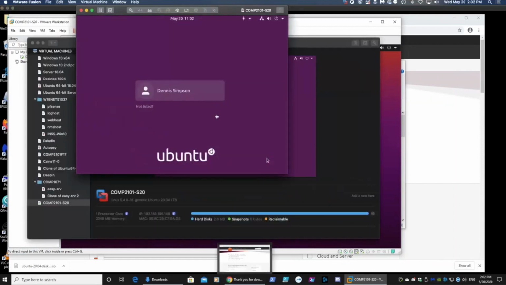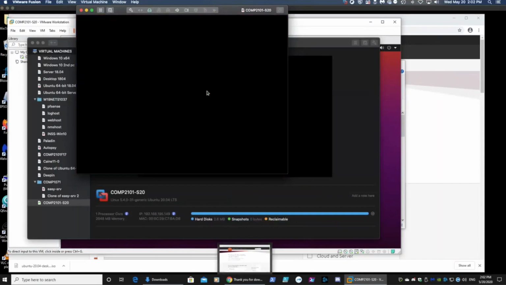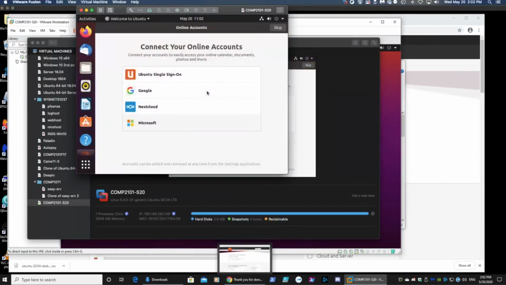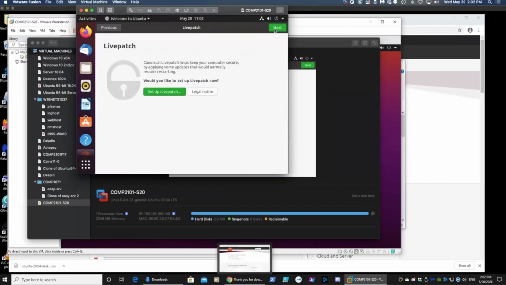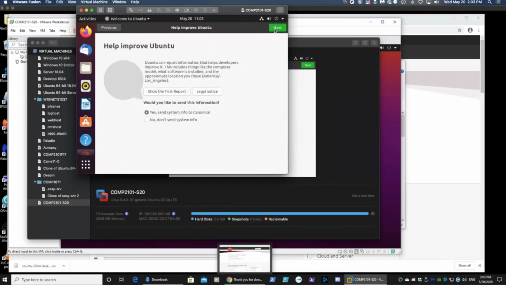The Mac version is finished. It started first, so let's go ahead and get logged in. No, I do not want to connect to any online accounts. I'm going to skip this. I am going to skip live patch. Don't need it for our class. I'm not going to send system info to Canonical because what I'm doing isn't going to be helpful to them anyway.